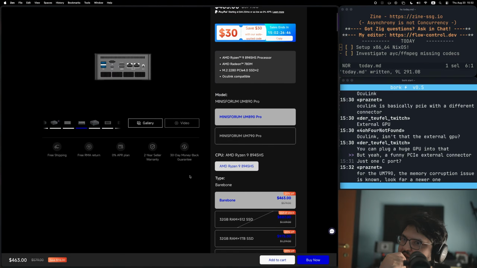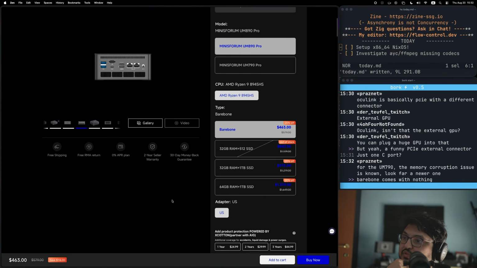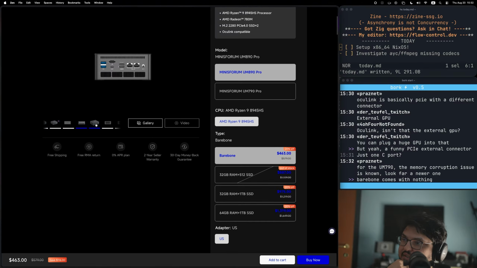Oh, for the UM790, the memory corruption issue is known, so I should get the 890. Barebone comes with nothing, so no SSD, no RAM whatsoever. I see. Okay, let me see if I can buy this easily from the thing that allows me to get tax rebates on all this stuff. I can indeed.